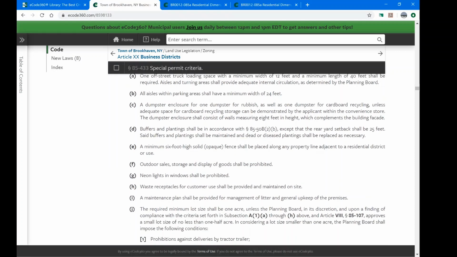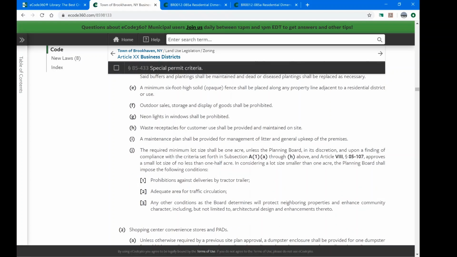You must have a minimum of a 6-foot high solid, opaque, that means you can't see through it, fence along any property line adjacent to a residential district or use. Outdoor sales, storage, and display of goods shall be prohibited. So if you pass a 7-Eleven and you see that stack of firewood, or what else they usually have, windshield wiper fluid, any of that stuff stacked outside the building, that's not allowed.